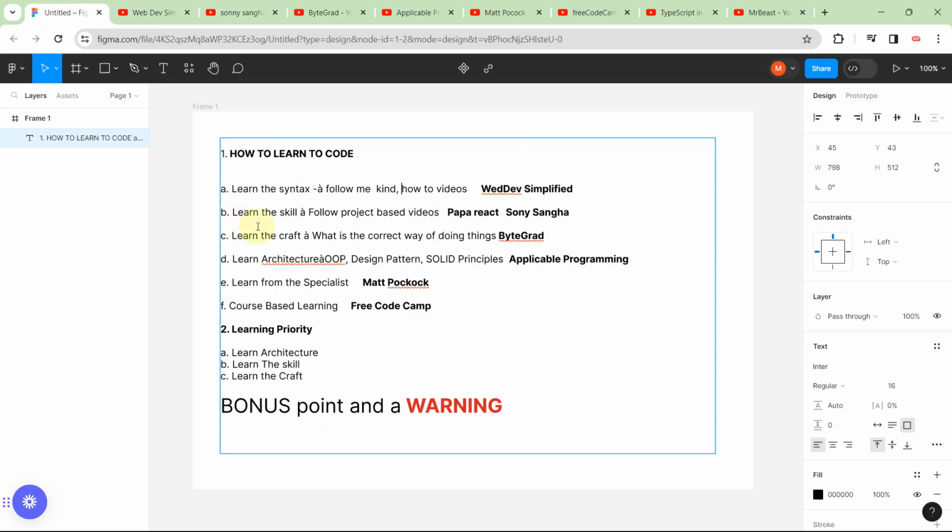Let's go to point number B, learn the skill. Remember, on point number one, when you are learning the syntax, you can depend on short videos, even YouTube Shorts and TikTok can help you with the syntax, because the guy will just tell you this is how to declare a variable, this is how to map over an object, and this is how to do whatever. So the short videos might be ideal.